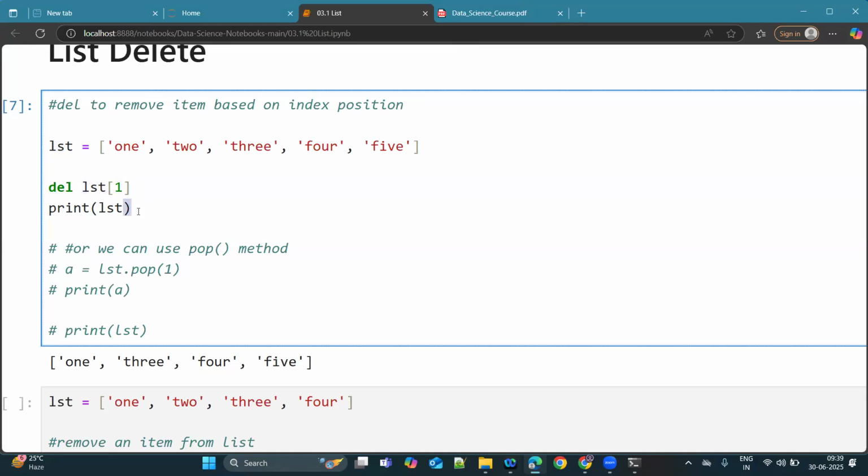So when it comes to remove, irrespective of the position, wherever the element is present in the list, in the very first occurrence, it will remove, it will delete the element from the list. That is remove. When it comes to delete, based upon the specific index position, we are removing the specific element from our list. That is what delete exactly does.